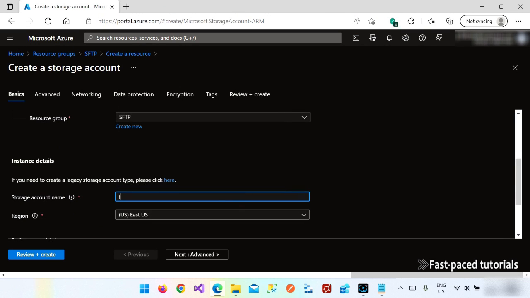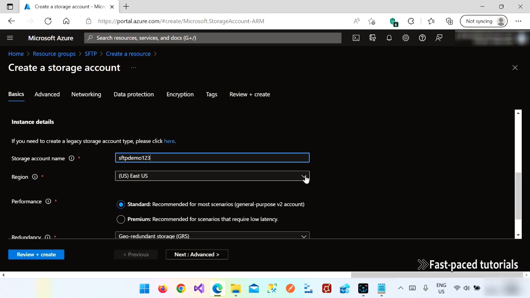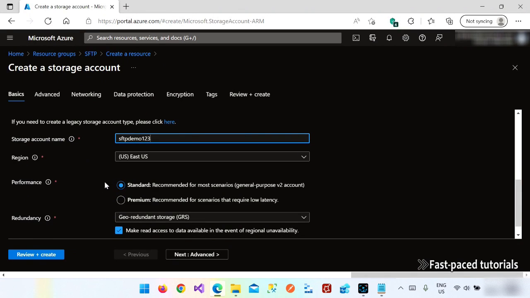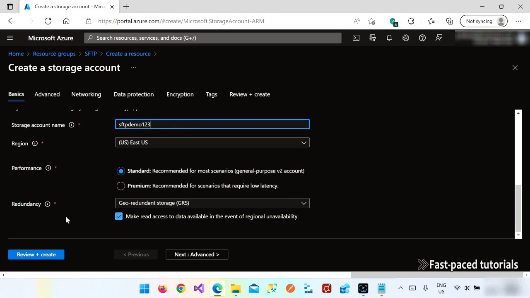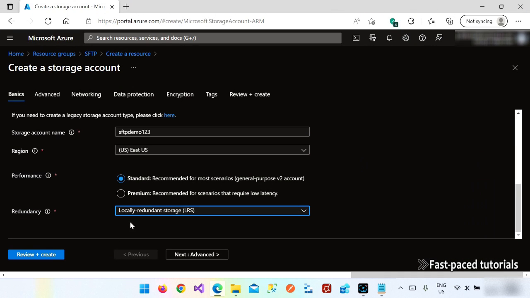I'm going to name it SFTP Demo 123, just to be safe. The region East US is fine for me. I'm going to go with standard or general purpose V2 for the performance. And for the redundancy, I'm going to go with locally redundant storage. I'm just doing a demo, so I'm not worried about the durability. I'm going to choose the cheapest one.